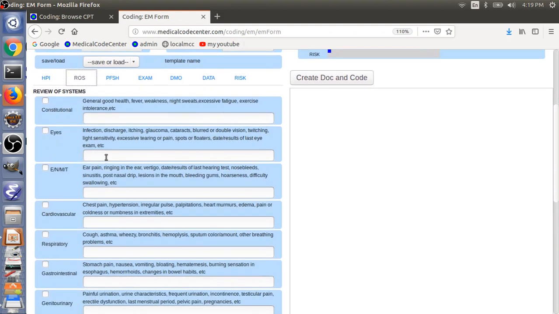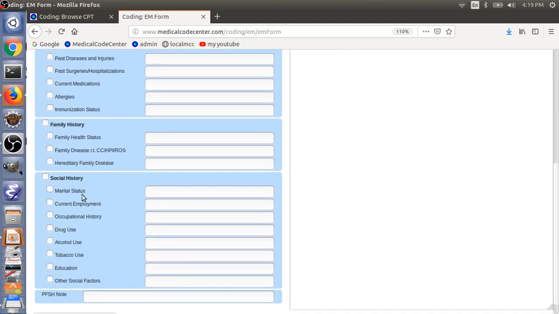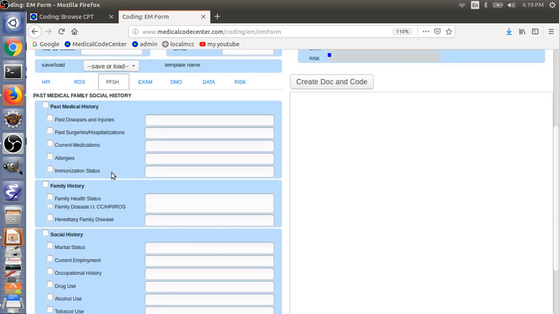And then you have the review of systems. Again, you can make any notes. Once you make notes here, this box will be automatically checked. And for this here, this is the past medical history, family history and social history. So you can just pick stuff from the list.